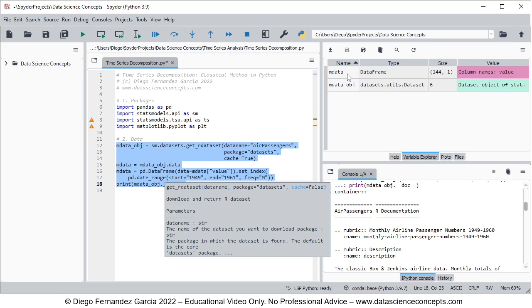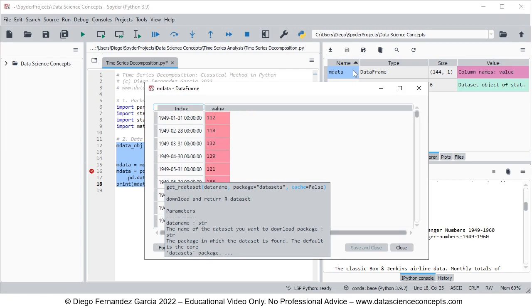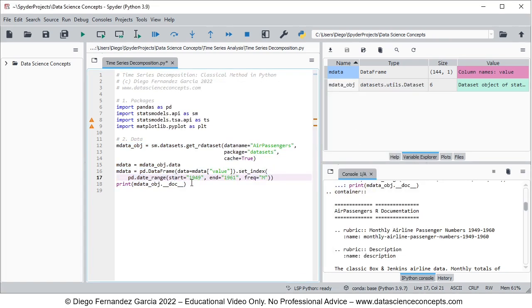So regarding the data, which is a data frame, at any of these cells, if we double click on mData, we can see part of this data, and specifically here, we can see the index with the corresponding date, and the value, which as mentioned previously, is the monthly airline passenger numbers in thousands. So now we're going to close this window, and we're going to continue with ranges delimiting.